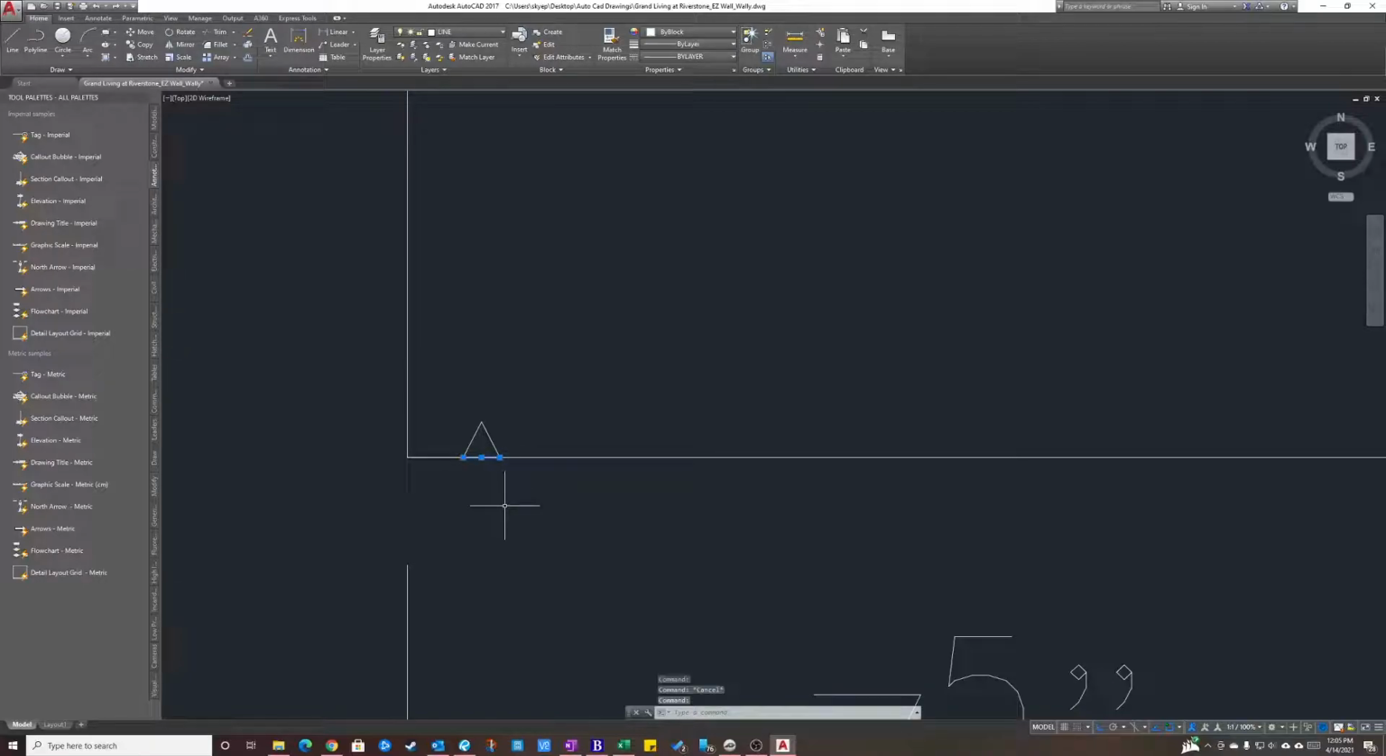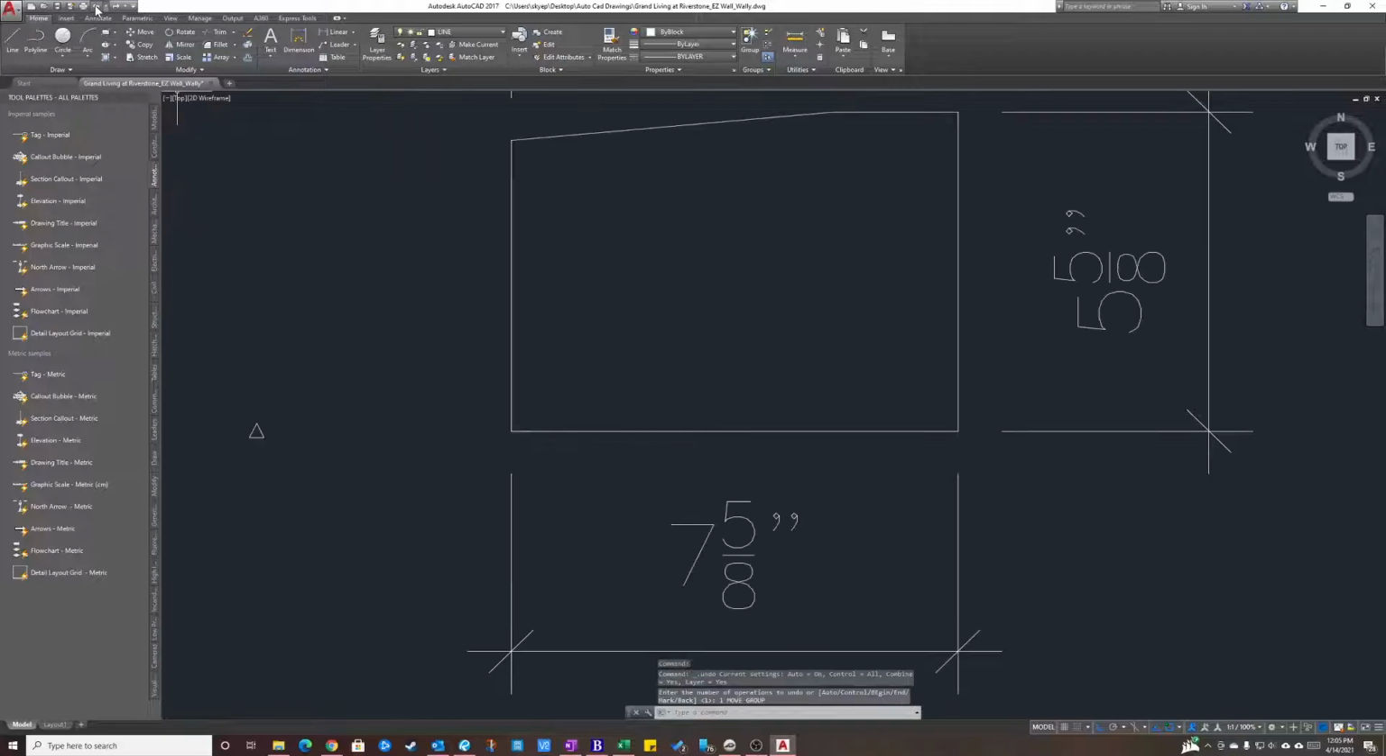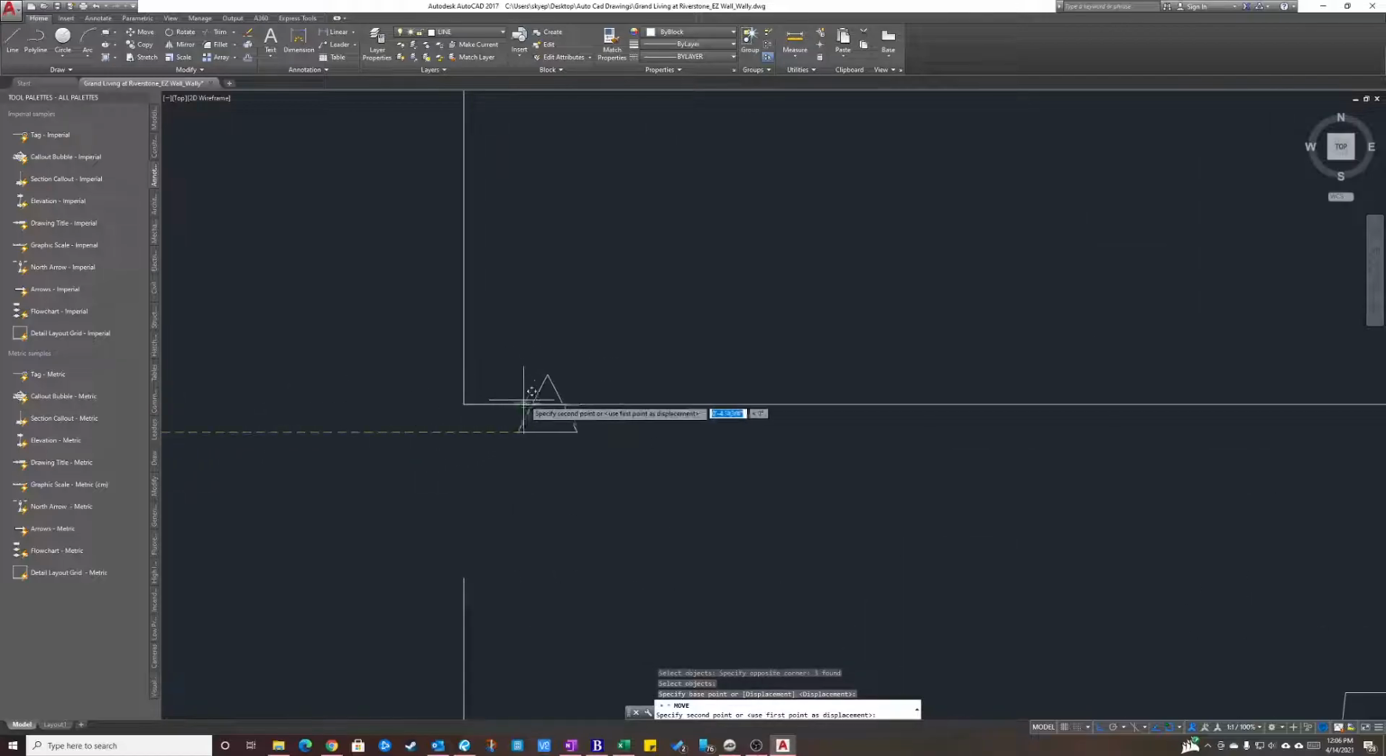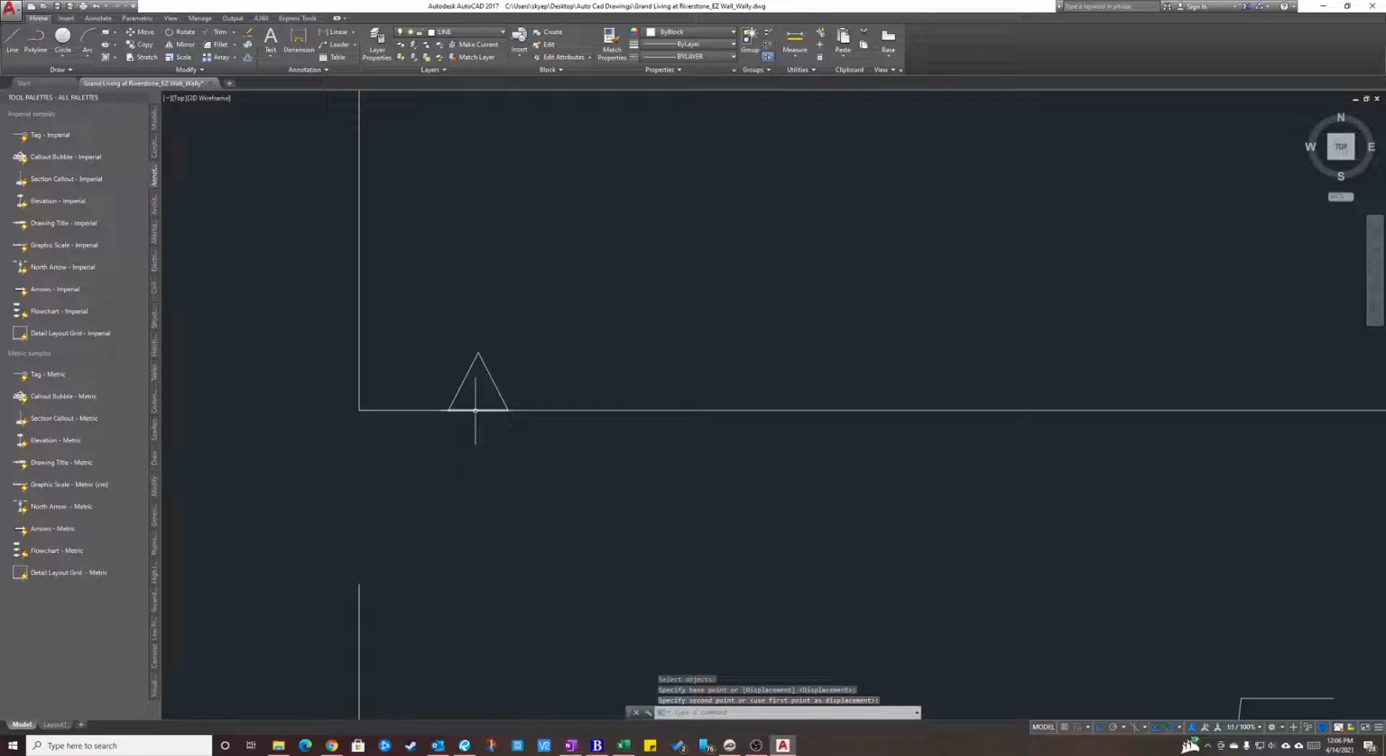Yeah, so, oh boy, let's do that again. We're going to move the triangle over here to right there. Now, I'm not sure. Okay, that's why. So what you want to do is just select the bottom line of the triangle.